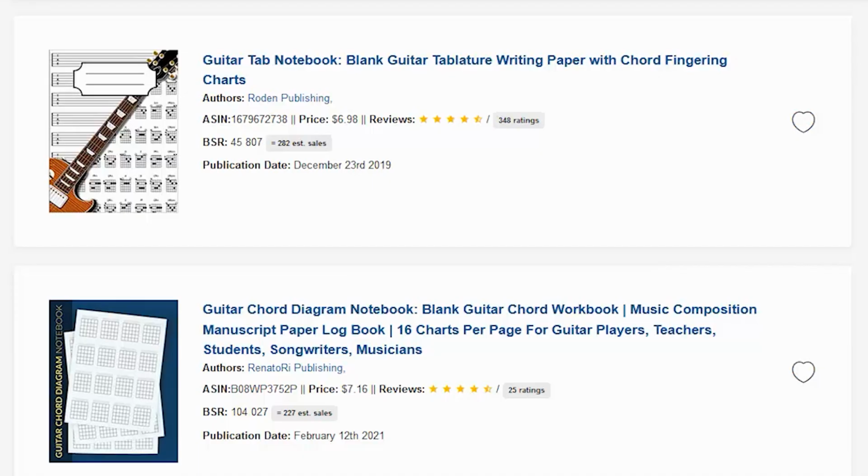And the information that you're given here starts off with the book title, which comes in handy when you're writing your own book titles. Then you have the name of the publisher on line 2. On line number 3, you have the book's ASIN number, price, and number of reviews. Below that, you have the book's current BSR ranking, as well as the number of estimated sales that the book is making each month.